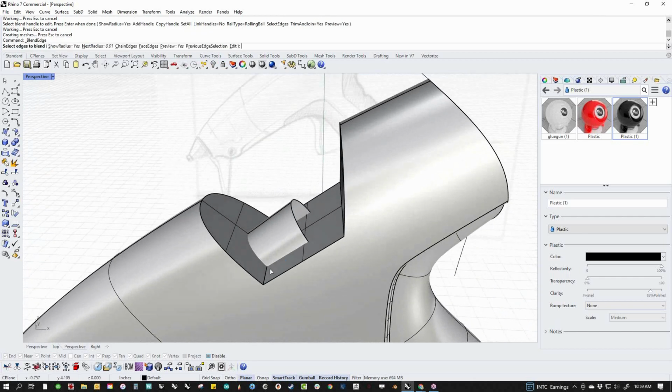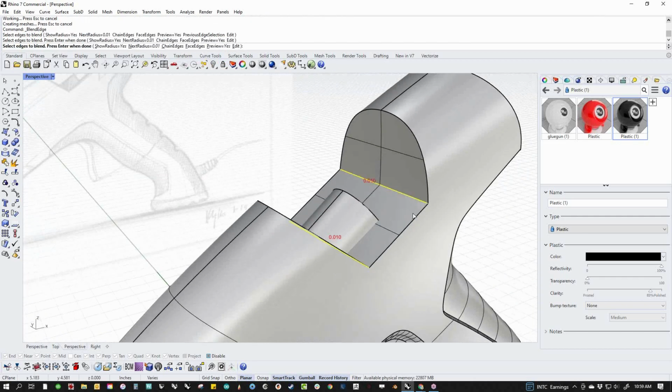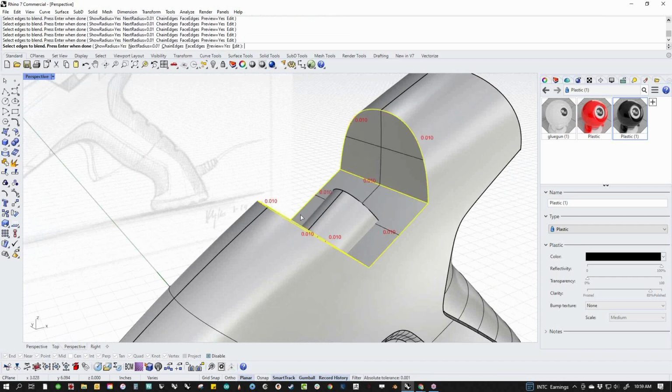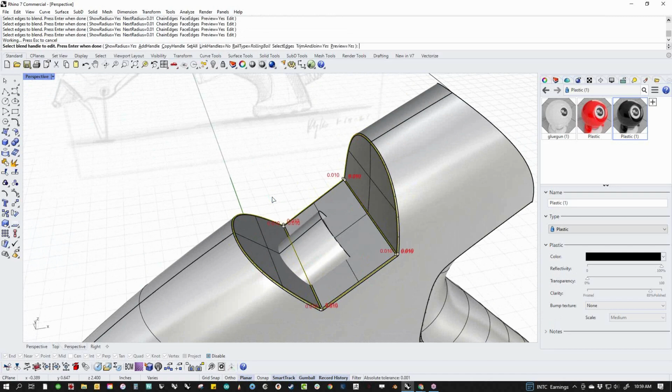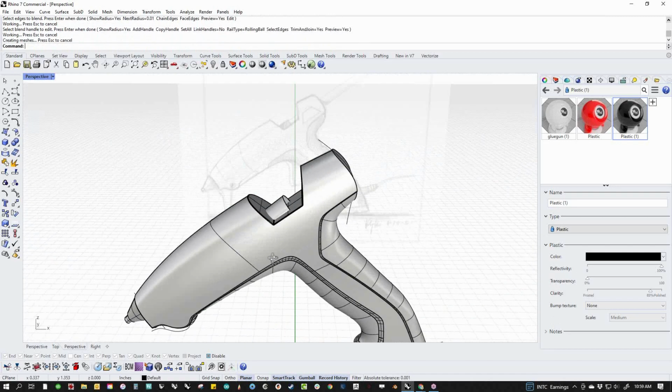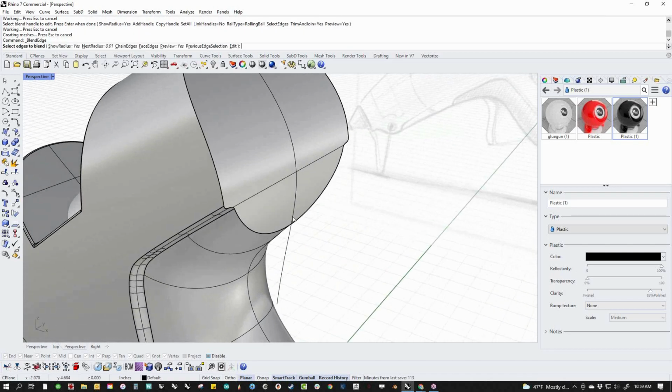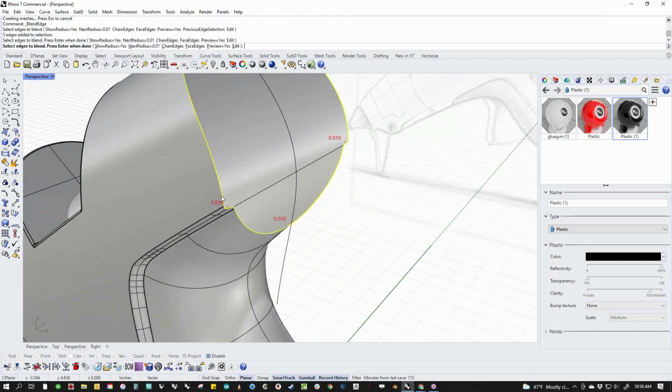And then we'll probably do the same thing here. Just to knock the edges of that off. And I'll probably do the same thing back here.